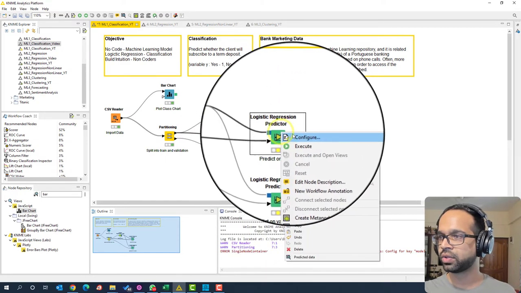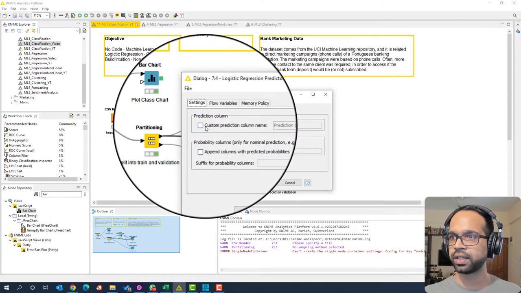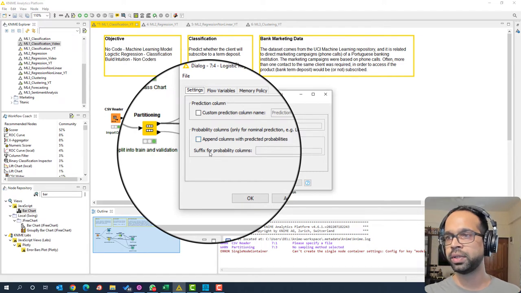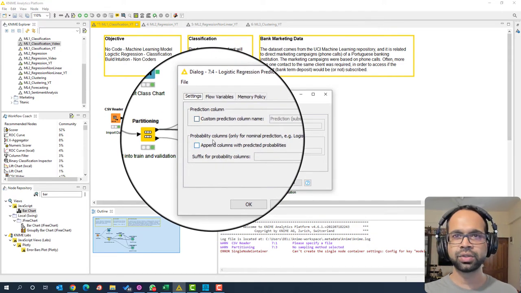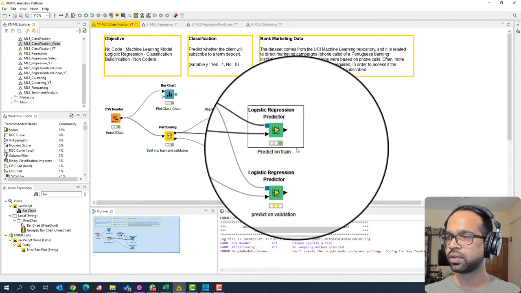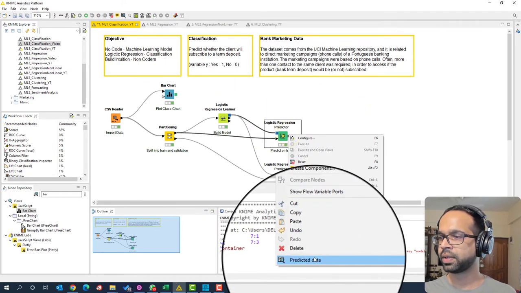Next, I'm going to say configure, and it is going to give me the predict column and append columns with predicted probabilities. Now you can check both of these. I'm just going to leave the defaults here. Say okay, say execute, and look at the predicted data.